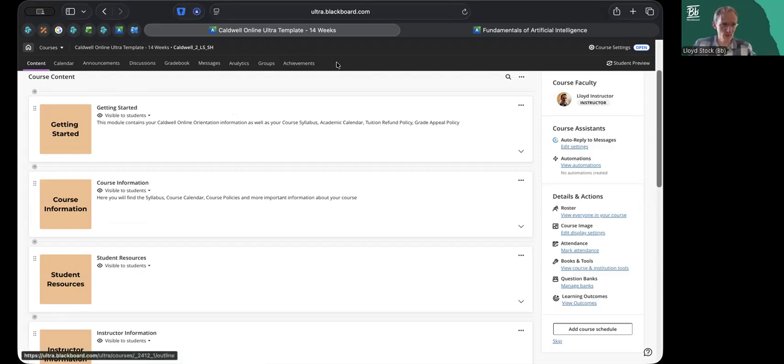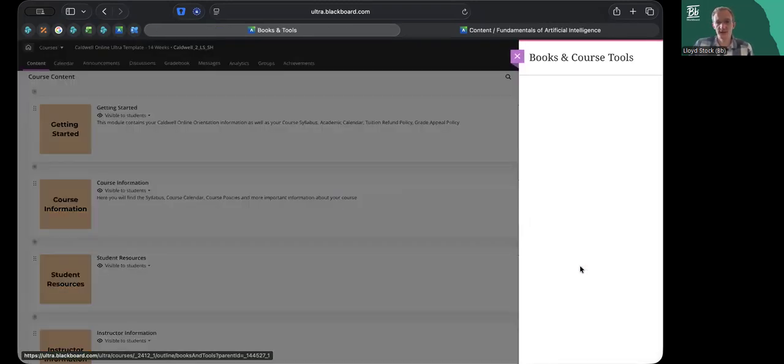But essentially, if you can't find the tool you're looking for across the top of the horizontal menu, you may find it in the Details Actions pane. And if you're using integrations with publishers and other third-party tools, you will find that here in the Books and Tools area.